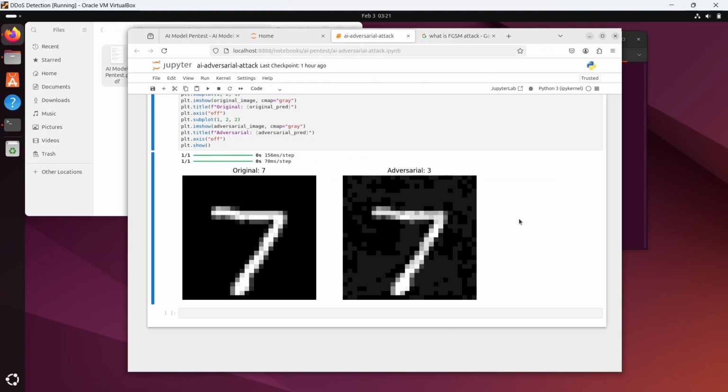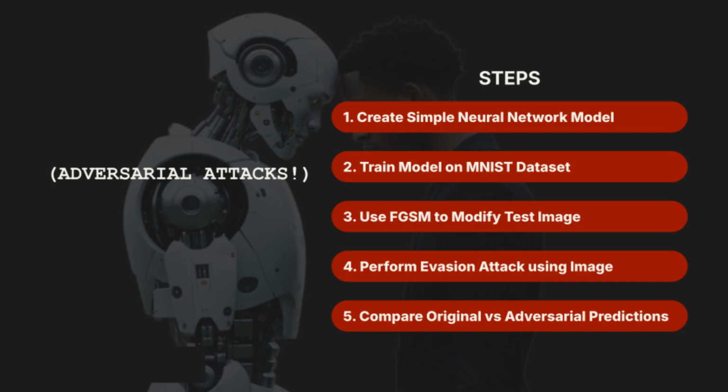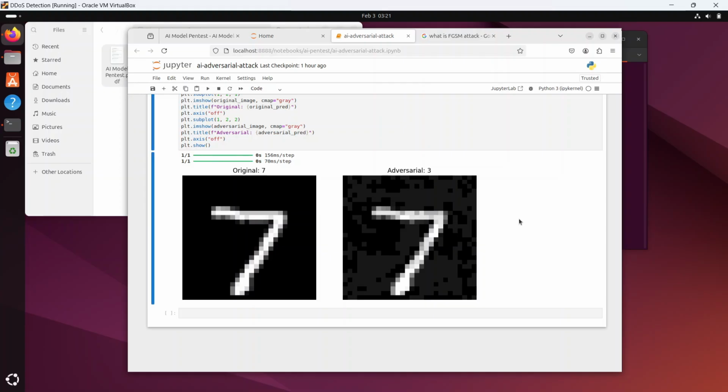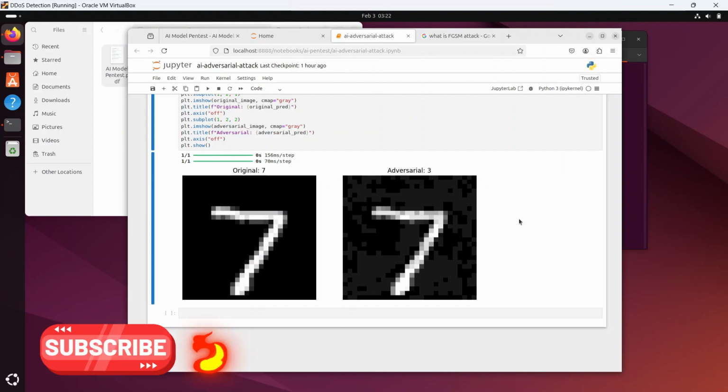After using the FGSM to modify the test image, we'll perform the evasion attack. Evasion attack simply means trying to not get detected by the AI model as false. So we try to evade the detection of the AI model. Then we compare the original prediction versus the adversarial prediction by the time we are done.